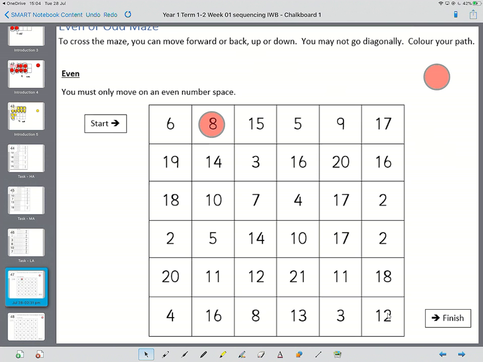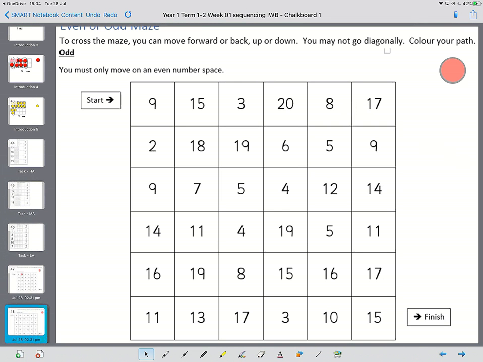And once you've done that one, there is this second challenge. Exactly the same, but this time you're starting on an odd space, and you can only move on an odd number, which I'm going to correct. Sorry about that. Okay, and that is the end of today's lesson.